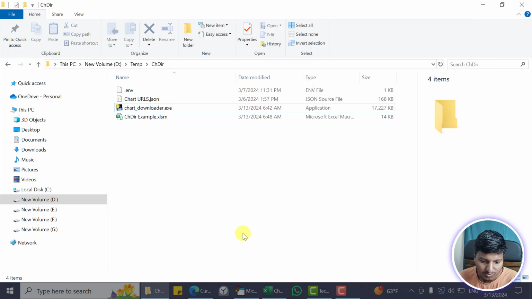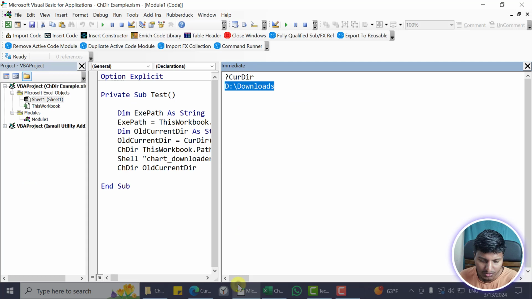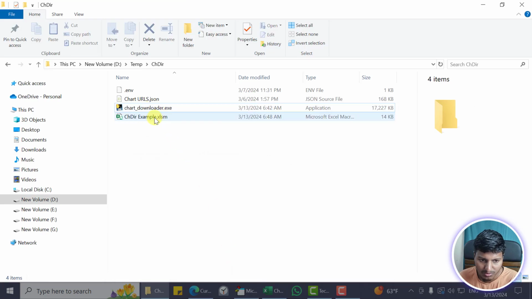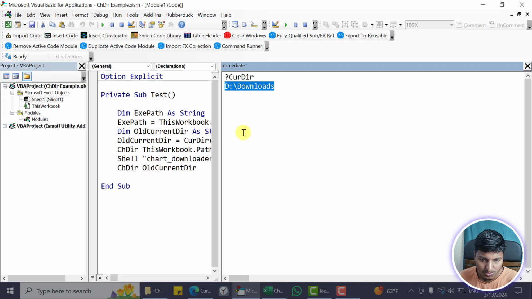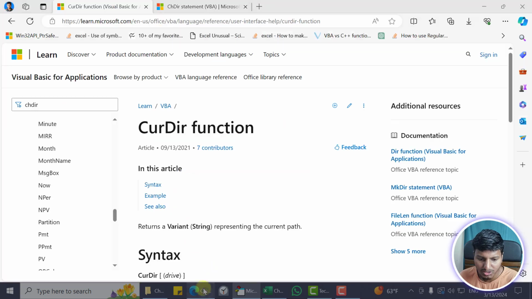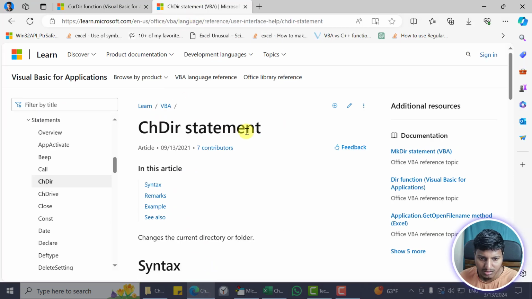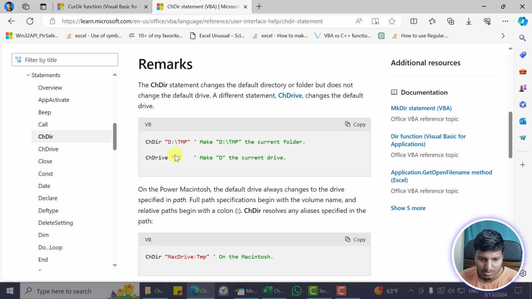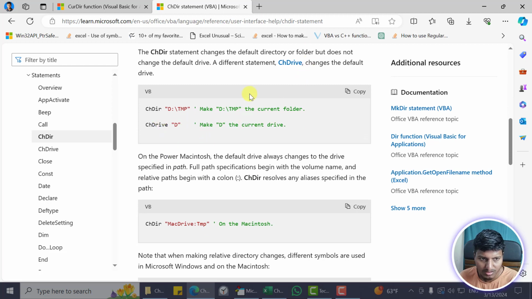So how can we do this from the VBA side, right? How can we make sure that it always goes into that particular folder, changes the working directory to that place, and then executes that file? I have sample code in this section. So CurDir returns the current working directory, and if we want to change the current working directory to another directory, we can use the ChDir function, and here is the ChDir statement that will change the current working directory to some different folder.